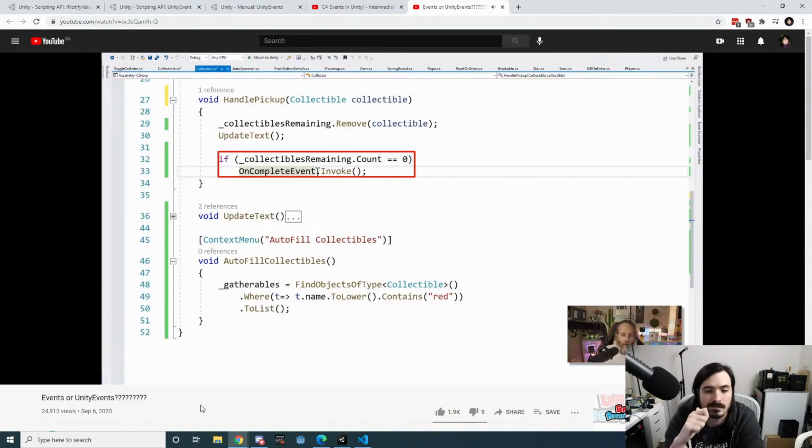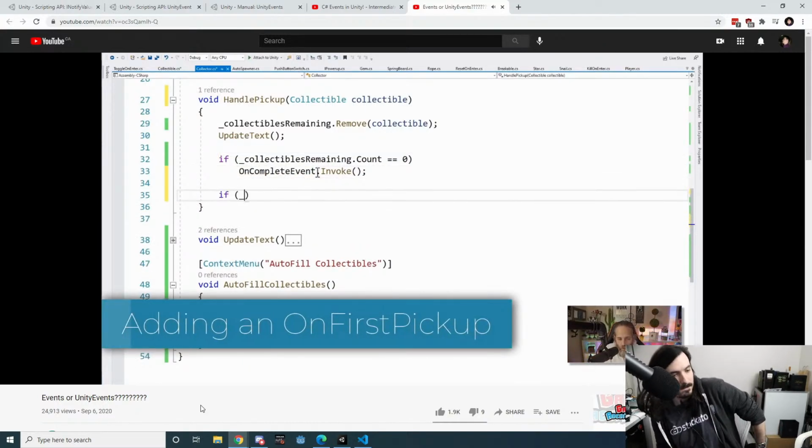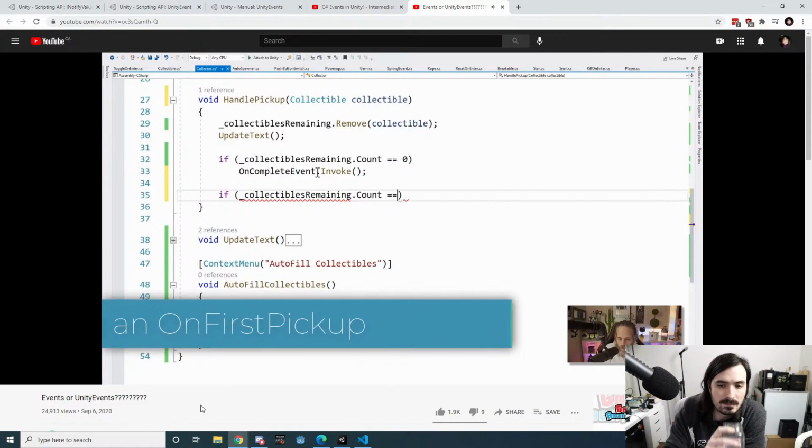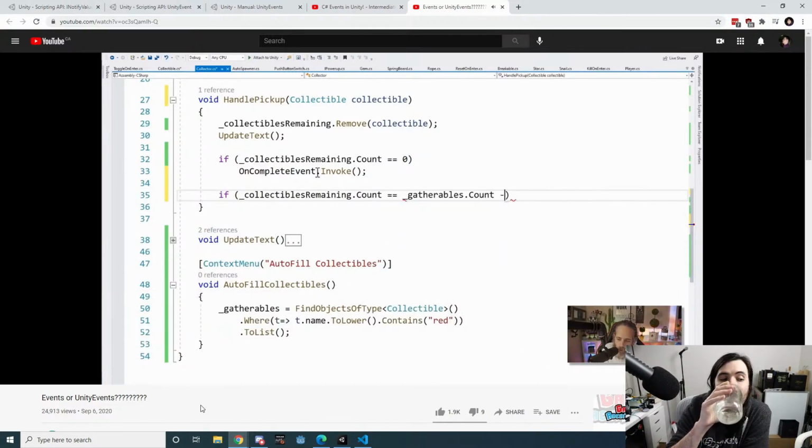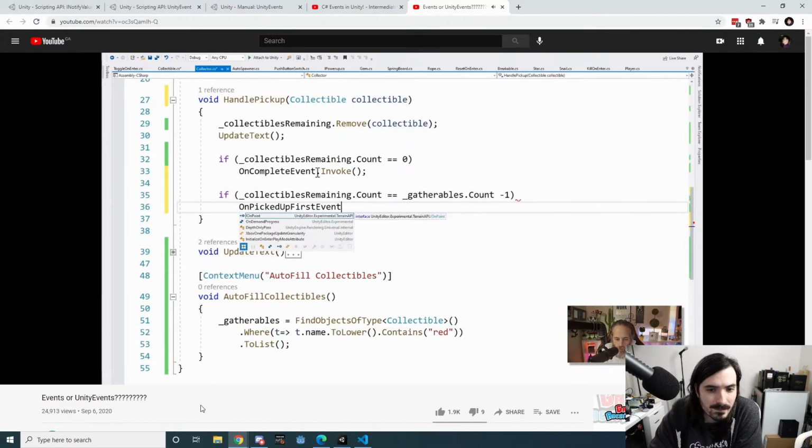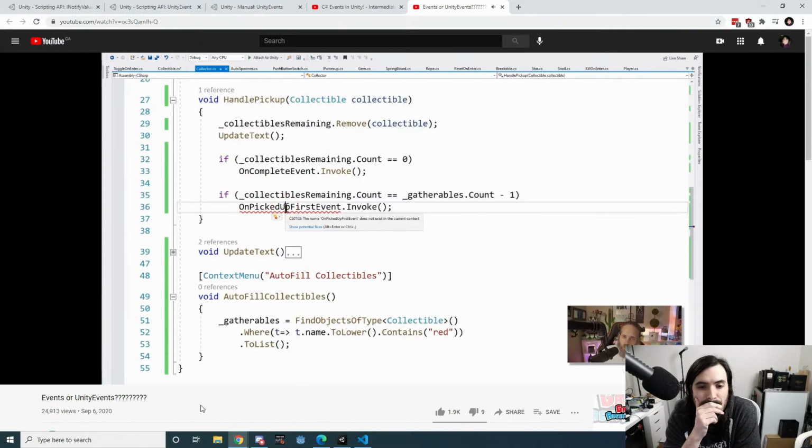If I wanted to have something that fires off on the first pickup, I could have a thing that says, if collectibles remaining count is equal to the gatherables count minus 1, then onPickedUpFirstEvent.invoke. And I could set up a Unity event like that. It just fires off when I pick up the first item. And I can do the same in just about any scenario. And hopefully you can start to see places where we could set this up, just fire off things that we can hook up in game and add some cool customization and cool level design with.